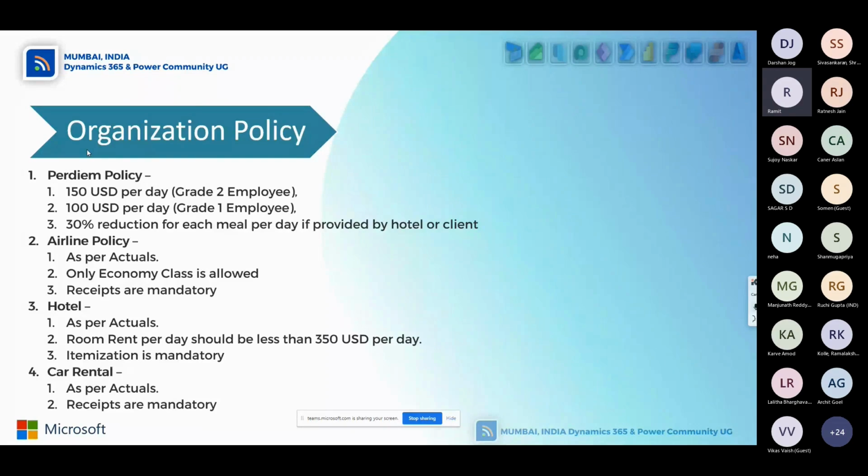And that is not the end. There is a 30% reduction for each meal per day that is provided by the hotel or client. It seems quite confusing, but I will try to make you understand. Suppose I have a policy that I will give per diem 100% if the client or the hotel is not providing any food.